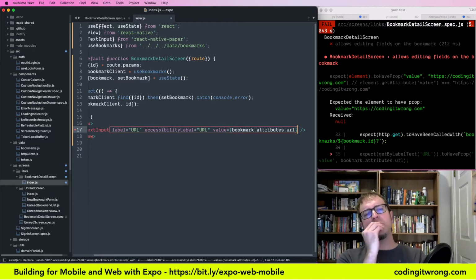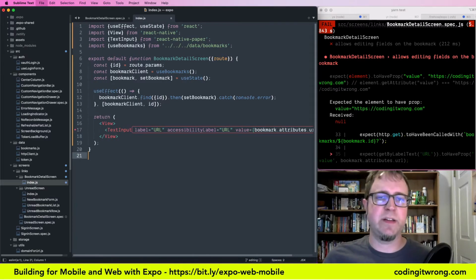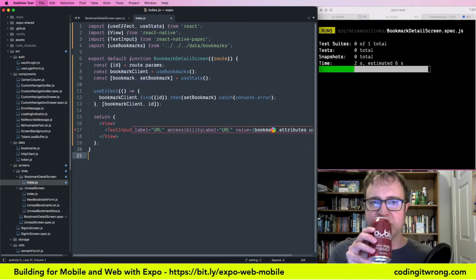Is that how we want to do this, or do I want to have separate state values? Because the setter for this, well, I don't know. Let's try just having the value, and then the setter can be separate if the test will still pass this way.